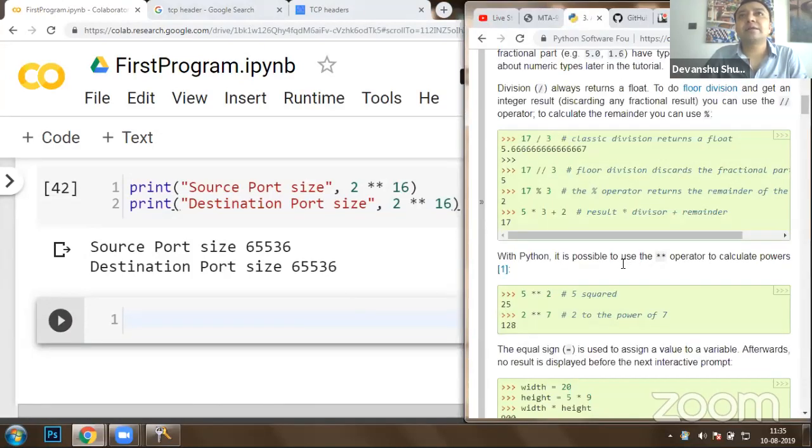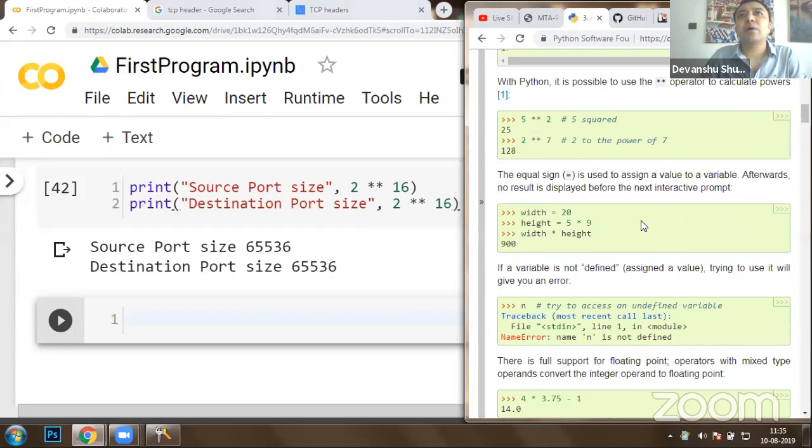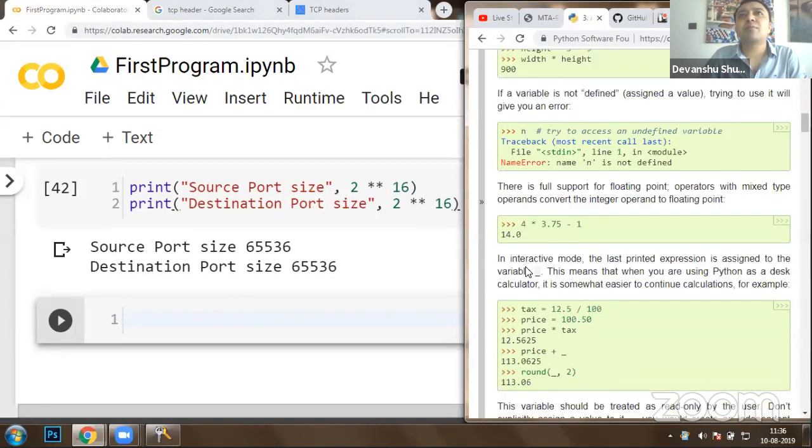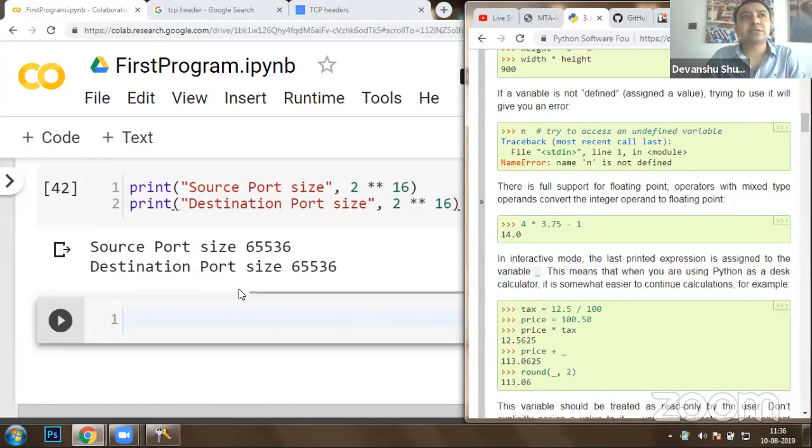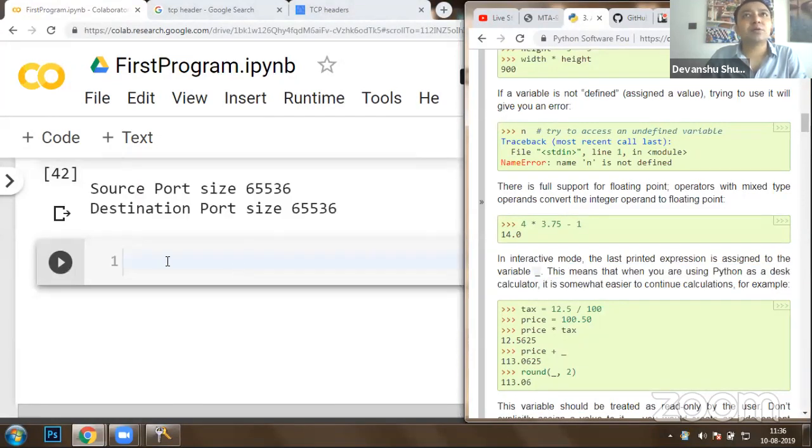Okay. Now, let's open this. So you have calculated the squared values, and now I hope you will be able to perform all these operations. One important option: in interactive mode, the last printed expression is assigned to a variable known as underscore. This means that when you are using Python as a desk calculator, it is somewhat easier to continue calculations. What does this mean? Let's have a look.